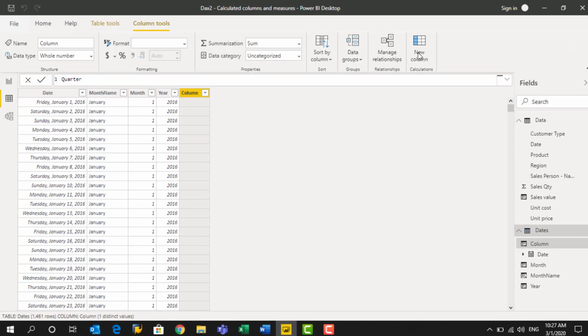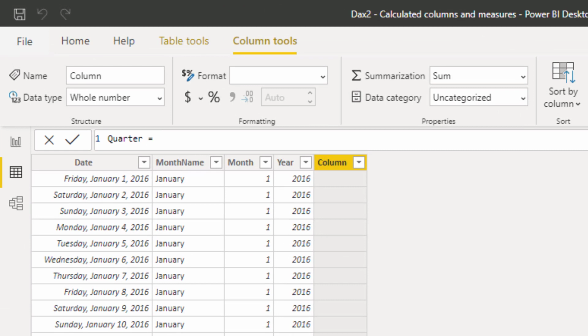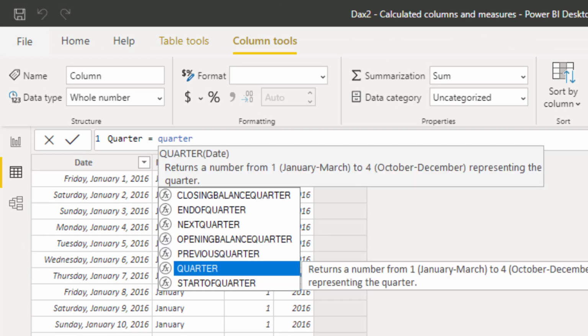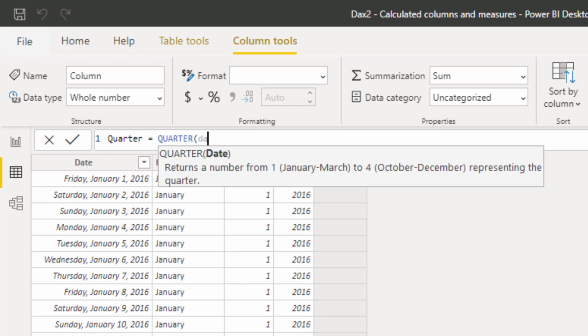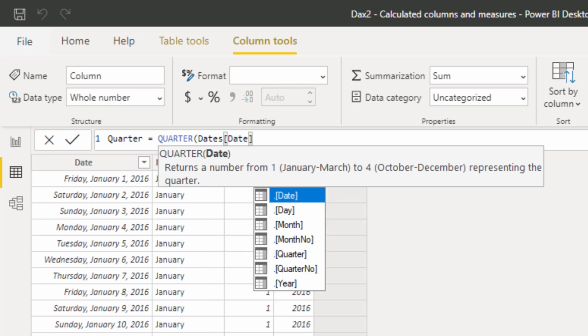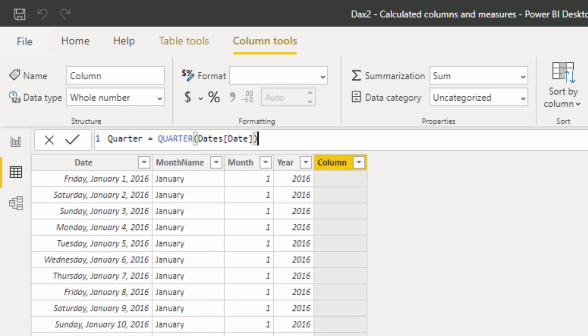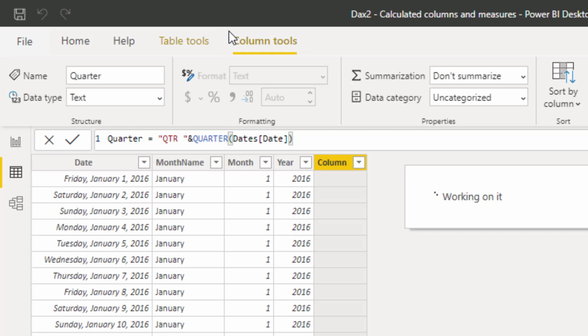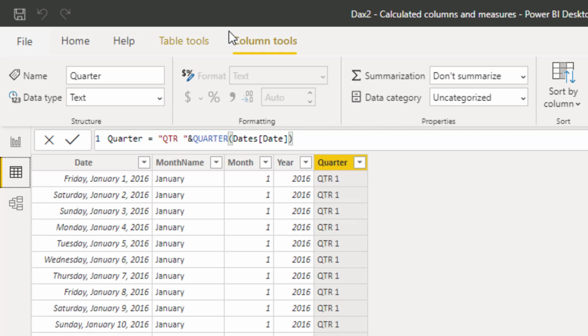I would like to call my field Quarter, and I will calculate using the formula QUARTER, and I will refer to the dates field in this table, and I want to just concatenate this quarter number with the text "QTR " using an ampersand, and that's perfect. When I press enter, I will get the quarter numbers against each of these lines, right? Quarter 1, Quarter 2, and so on.